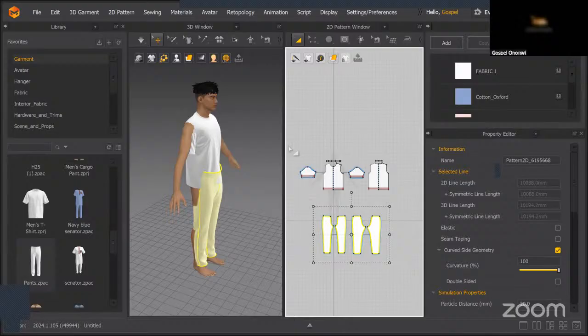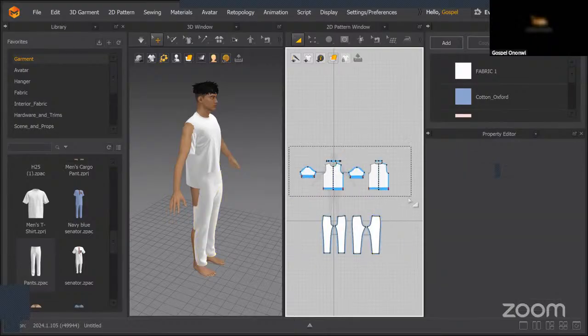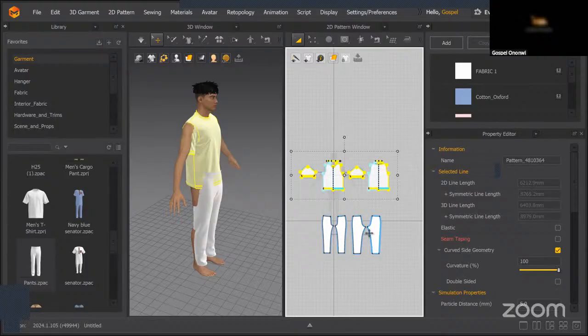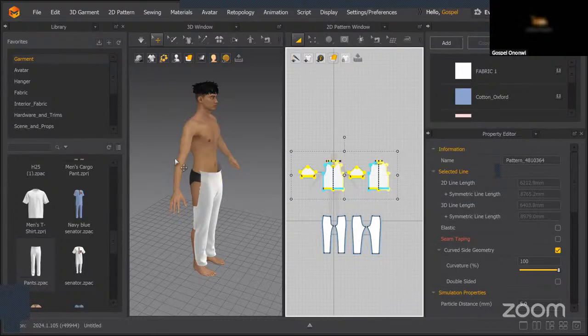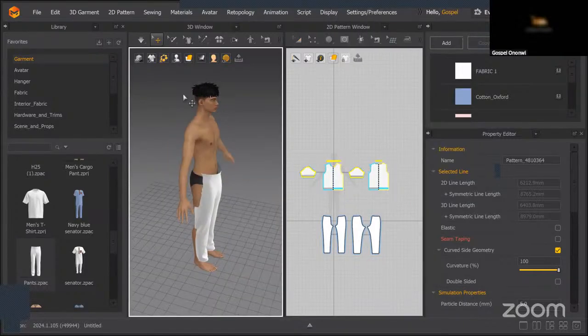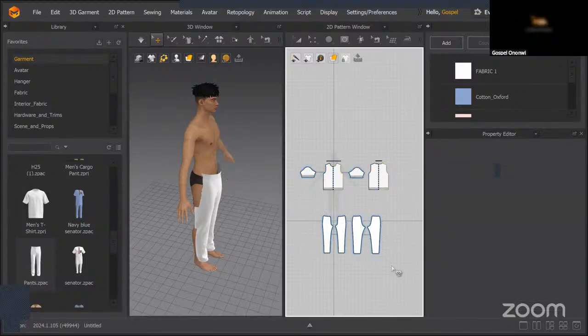So right now I am going to hide this because I want to adjust the pants. So you highlight the shirt, everything, you right click, then you're going to see where that says hide 3D pattern. You click on it and you can see that the 3D pattern, that is the top, has been hidden. Now you highlight everything on the trouser. And remember, when you highlight in 2D, it's going to be highlighted in 3D, okay? You highlight everything in the trouser.